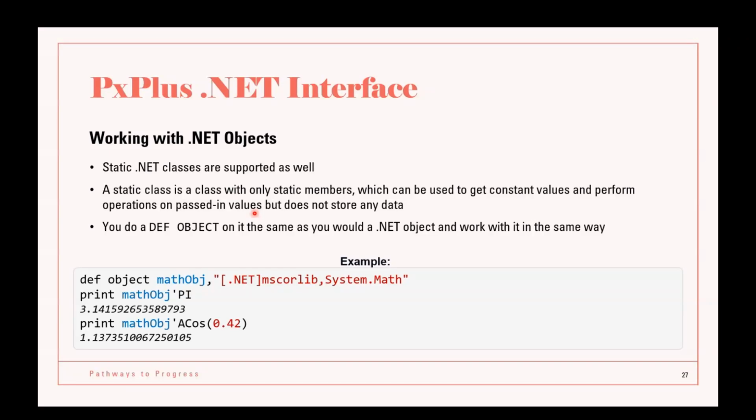An example of this is the system math object. It provides you a bunch of named mathematical constants, which you can access and then get the value of. It also provides a bunch of functions, like mathematical functions like arccos, that allow you to do math. But it itself doesn't have any state. But these work just like you would work with any other object in PxPlus. Just be aware that it's a static class.